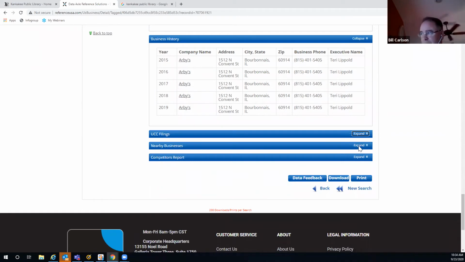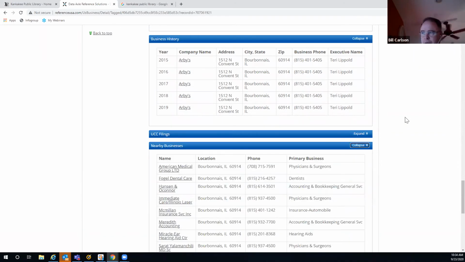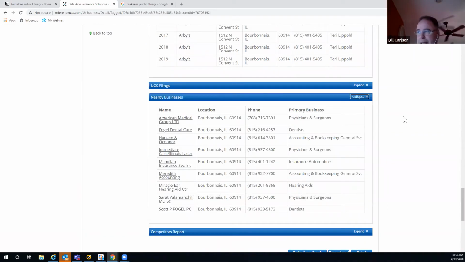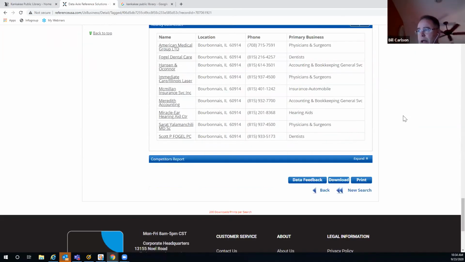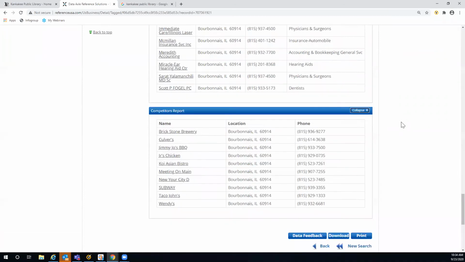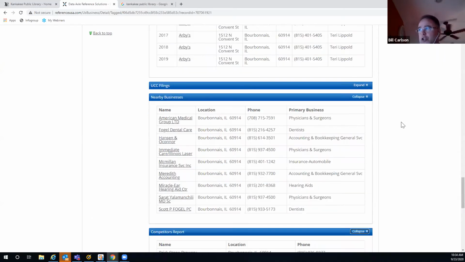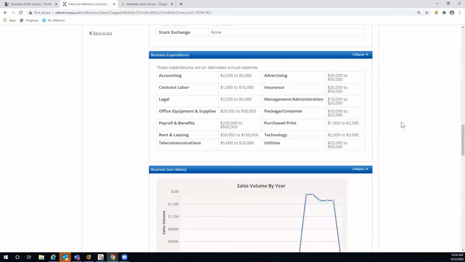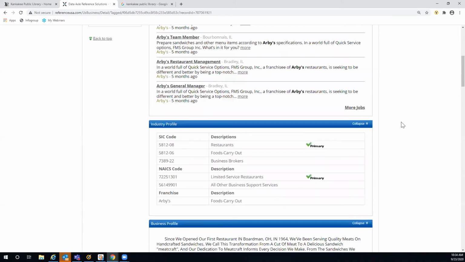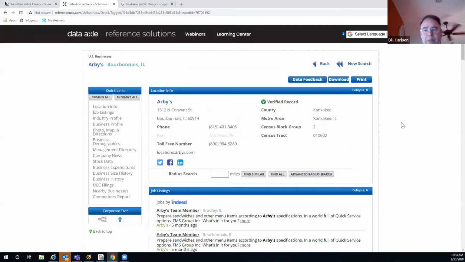We have nearby businesses because we have the latitude and longitude embedded in the background, so we know where everyone is at, and we have certainly a list of competitors, in this case, other restaurants. So every record is going to look just like this as it relates to the business records. Any questions about how I did this search or the information contained within?